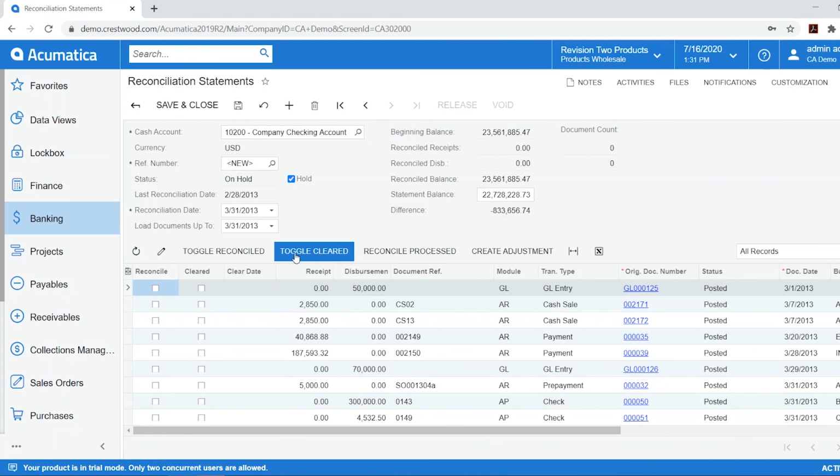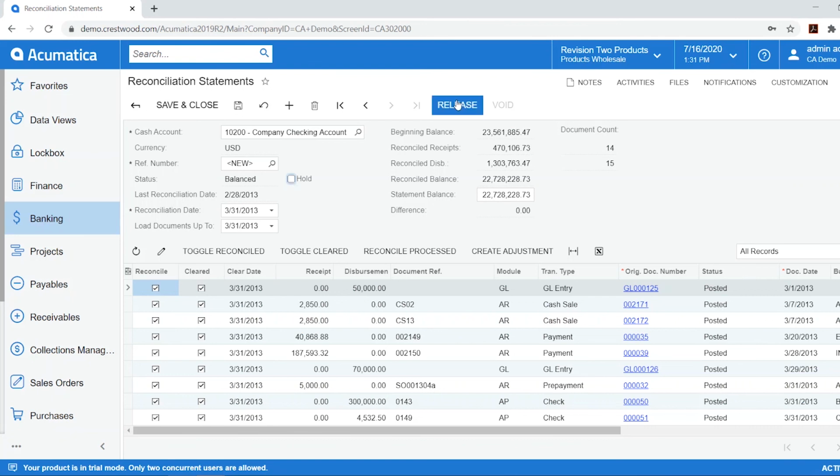Towards the bottom, you will want to click on Toggle Reconciled. It will look at all of those cleared transactions and choose to reconcile those. Notice your difference. If your reconciled balance and statement balance has a difference of zero, you're done. Your final step is you will want to take this off hold and finally release.